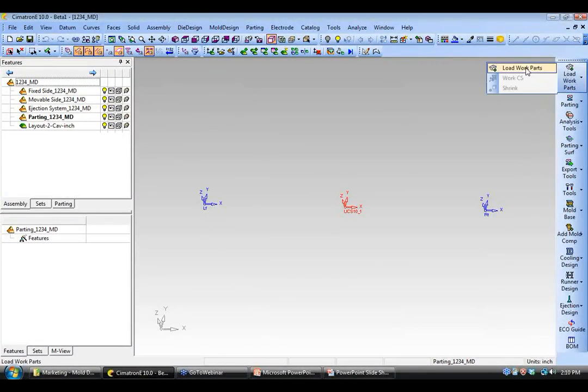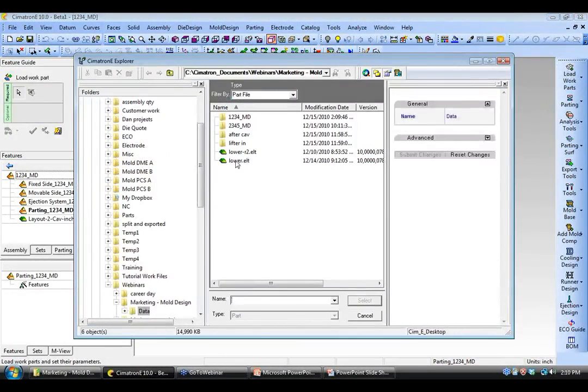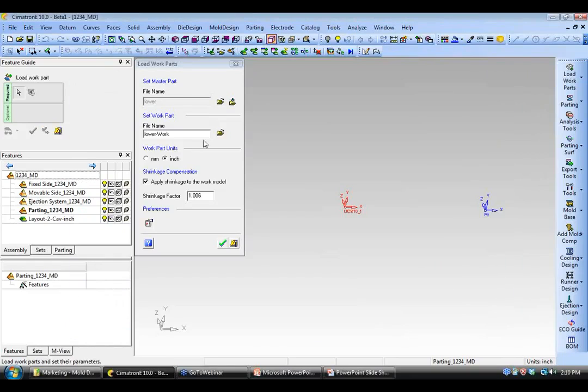We're going to start by loading the work part. Now, because this is a plastic mold, the system knows that scaling for shrinkage has to be applied. And it's going to offer it to me right here. We're going to accept that. And right now, that scaling is being applied. It's happening automatically as we import the part into the project.